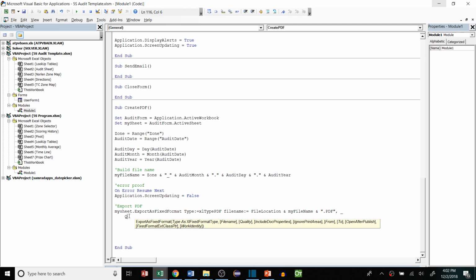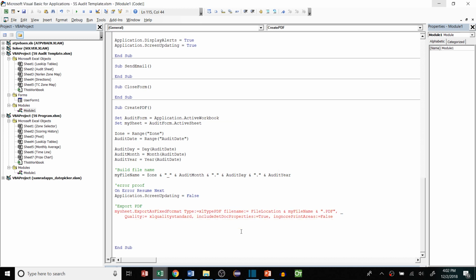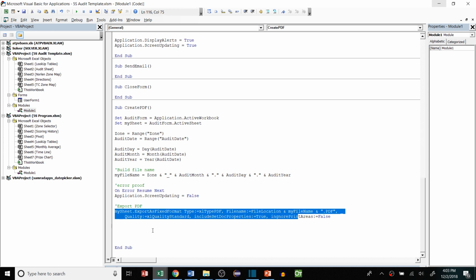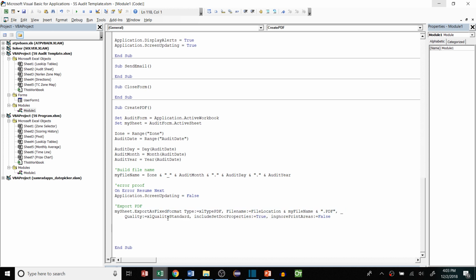So we'll set the quality. Include doc properties is true. And then lastly, we'll set ignore print areas to false. I forgot a comma here. So there we go. That right there will export our document as a PDF. And then we just need to turn Application.ScreenUpdating back on.